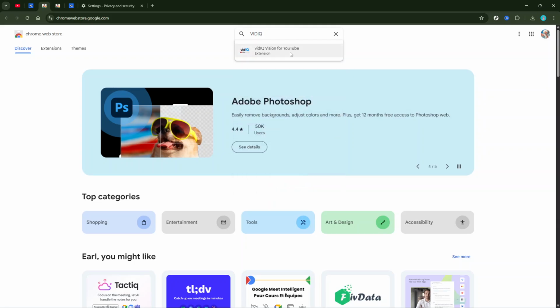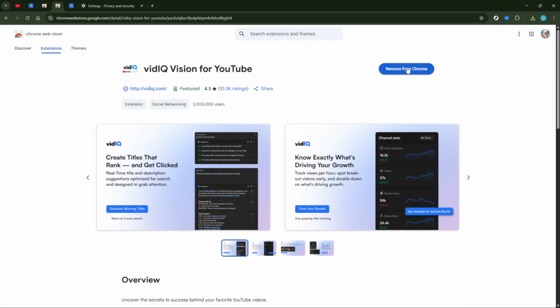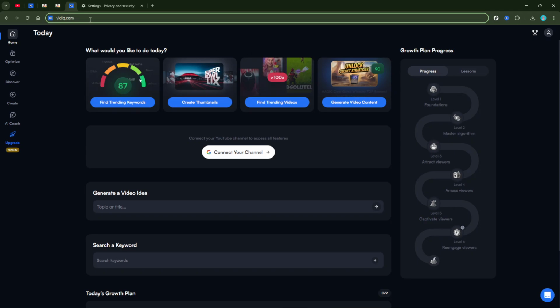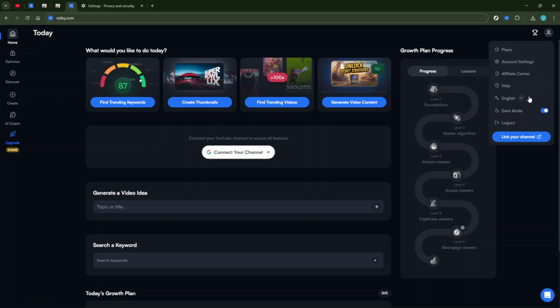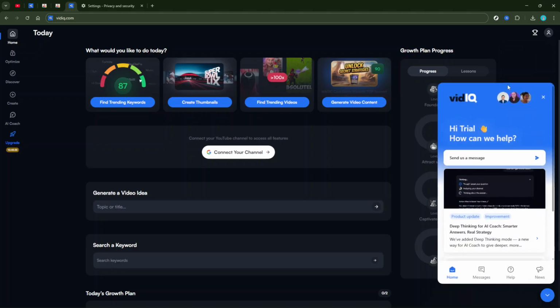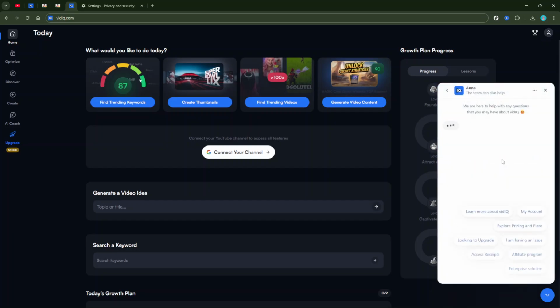Finally, if after all these steps, the views per hour feature still doesn't appear, head over to your vidIQ account dashboard on their website. There, navigate to the Help section and report the issue. It's worth noting that sometimes features may experience delays due to YouTube API updates, which are beyond user control. Reporting the problem allows vidIQ to investigate and potentially fix any issues on their end.